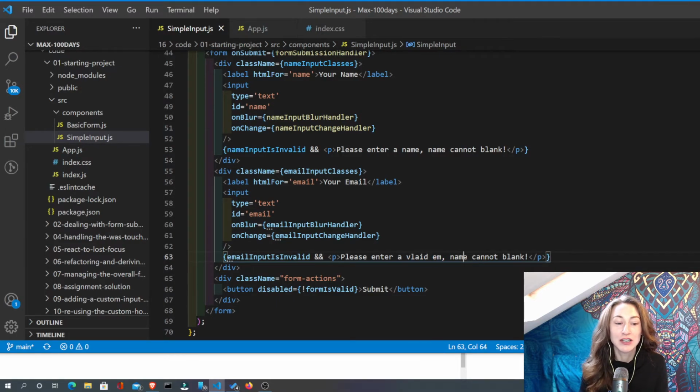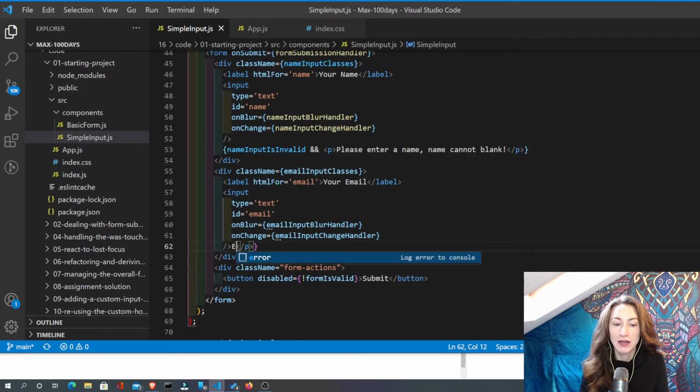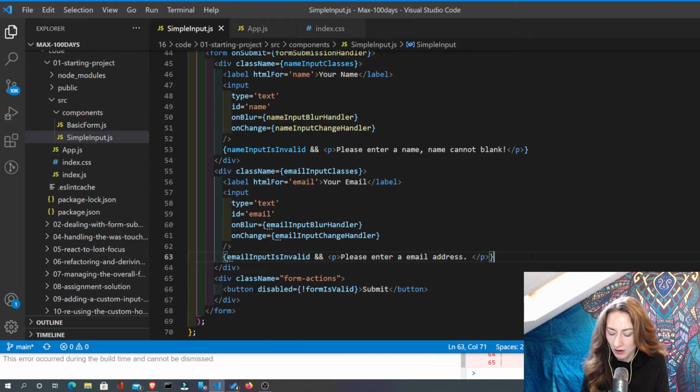So then we'll just enter a valid email and say email must be in email format. Enter a valid email address. Email must be a valid email. Enter a valid email address. There you go. That's all you need to say. Short and simple, unlike my ramblings.